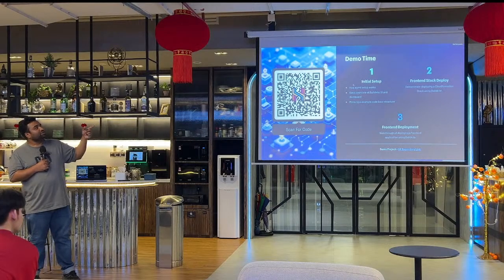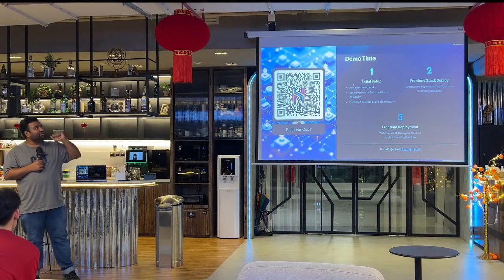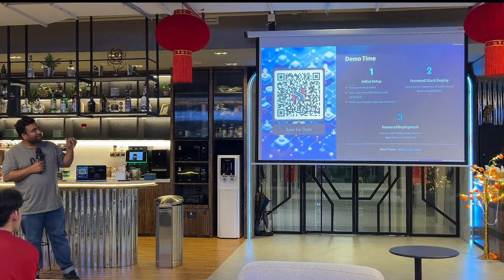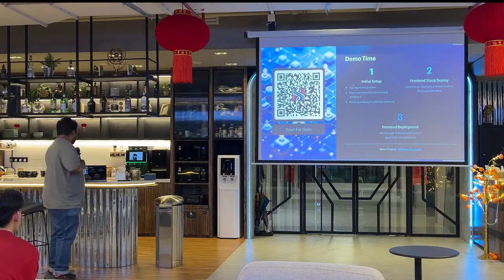And also, we can deploy a small front-end stack-related deployment, and also the front-end deployment with React. So yeah, these are the main things. I will open this code.